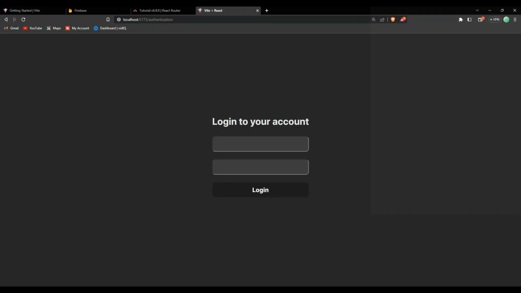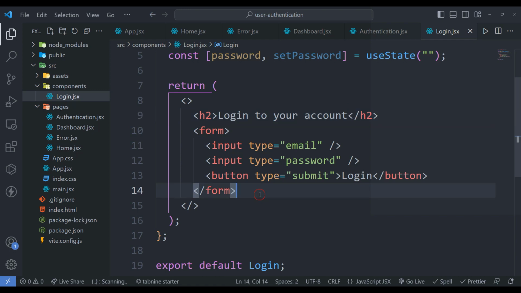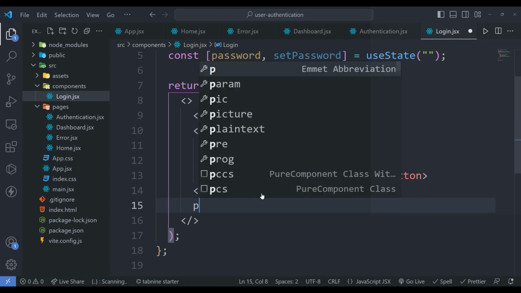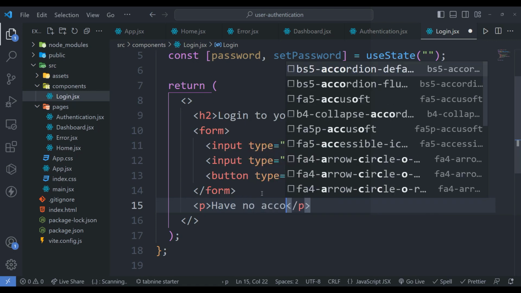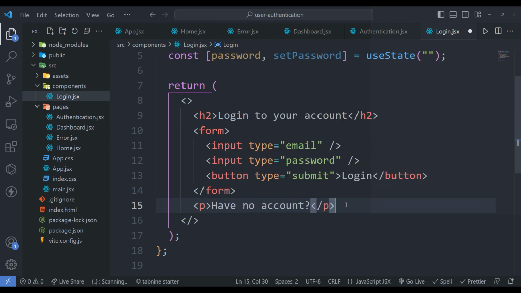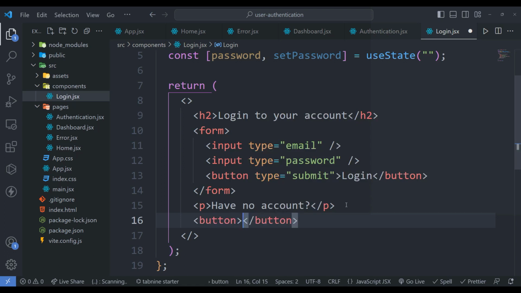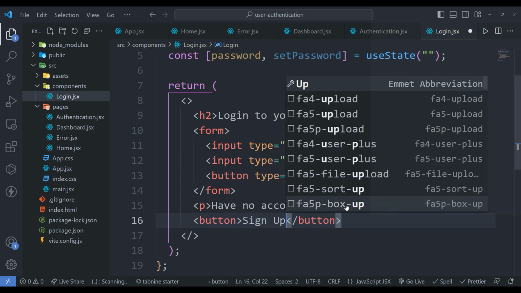Now, all the way to the bottom, I need also to tell the person what if they don't have an account yet? So I should tell this person, if you don't have an account, you can create an account. So, have no account, question mark. And then I can give them a button here that takes them to the page where they'll have to sign up. So sign up down there.